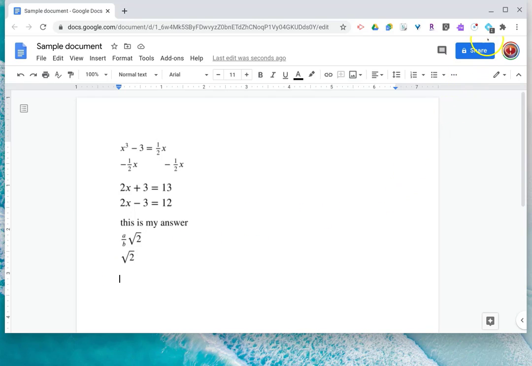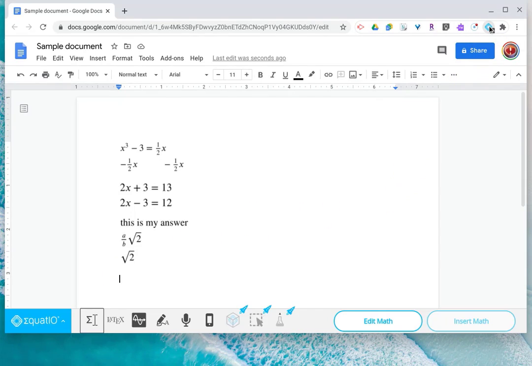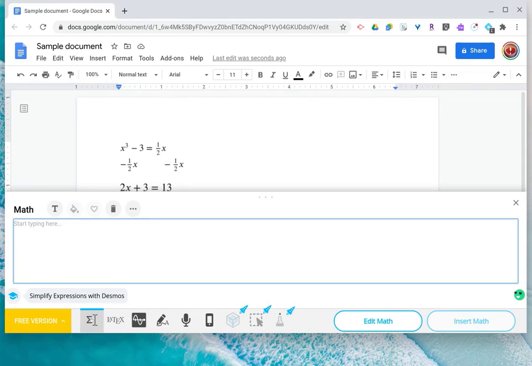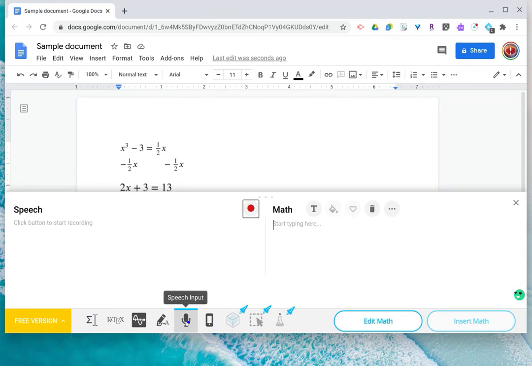So to start EquatIO, you'll click on the EquatIO symbol, and this is the free version. You'll notice the things that are premium are grayed out. Students can use their equation editor, and they can use the speech input. Those are free to use on a Google Doc.